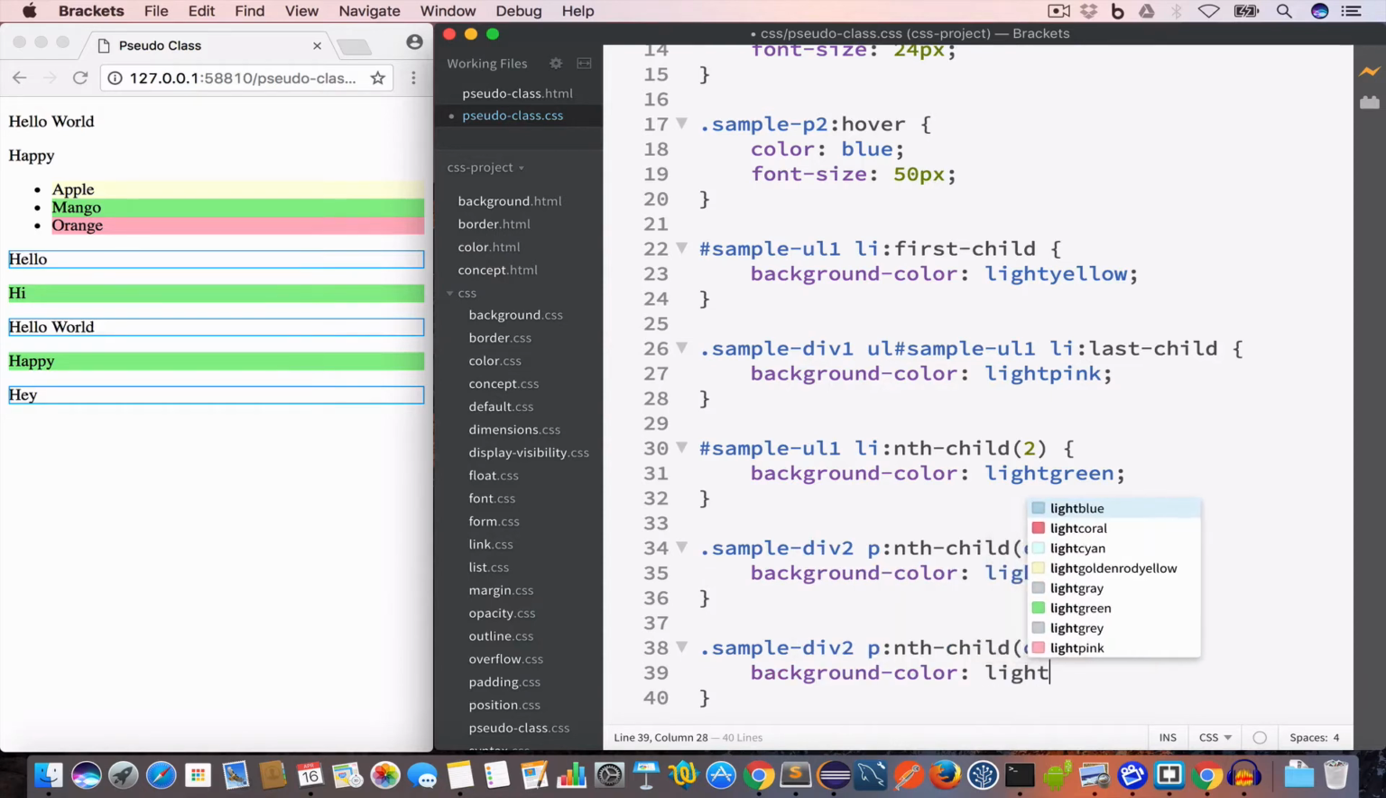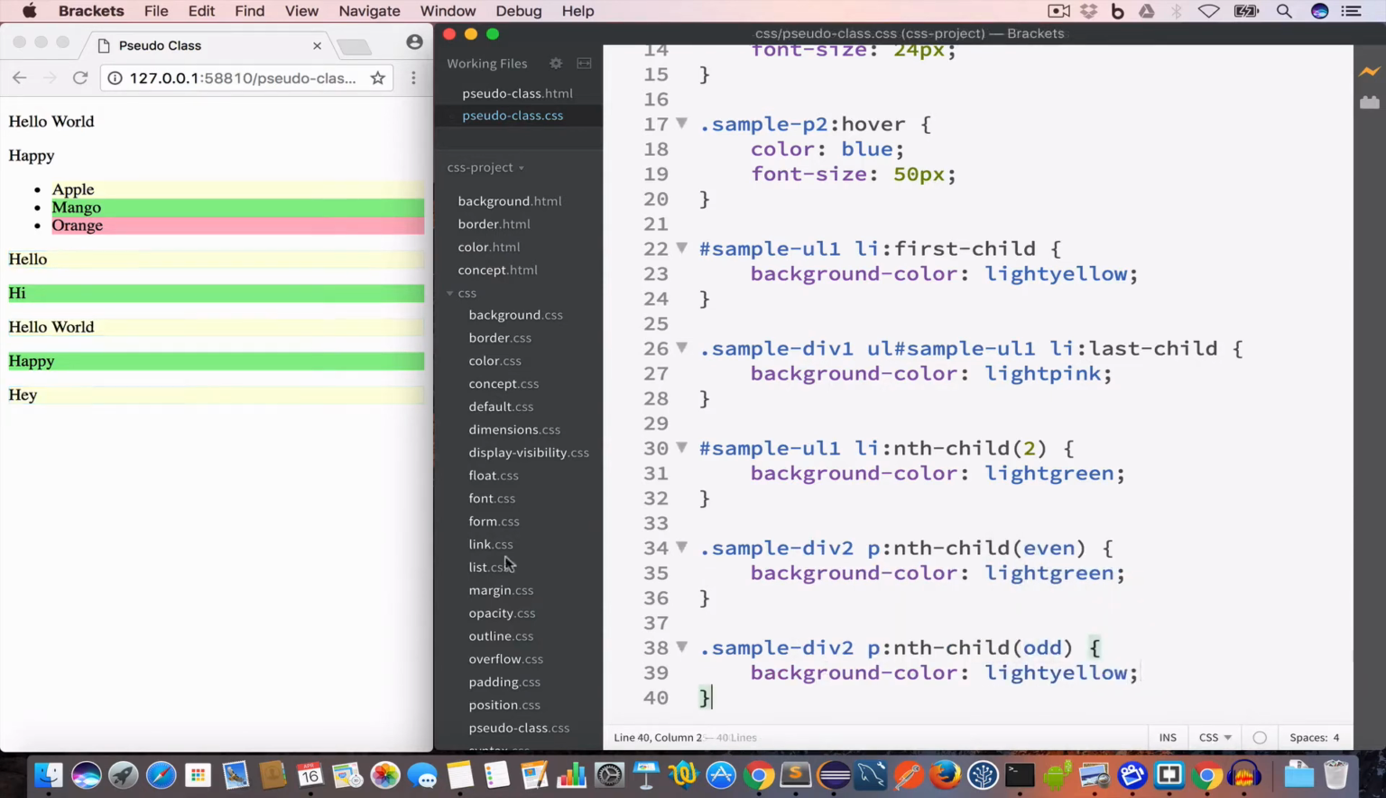property to light yellow. So if you look at the output, all the paragraphs that are at the even place are having background color light green, and all the odd place paragraphs are having background color of light yellow. Let's discuss one more pseudo class, and that is the focus pseudo class.